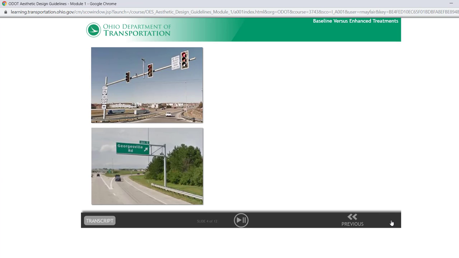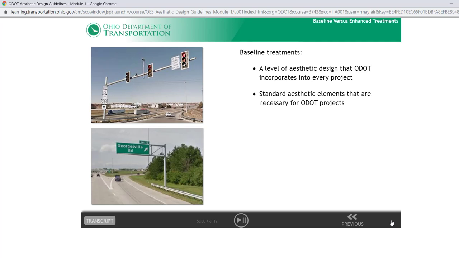In an effort to establish a consistent look and feel to our transportation system statewide, and to better ensure our projects fit into surrounding neighborhoods and communities, ODOT has developed a level of aesthetic design that is incorporated into every project. This baseline of aesthetic design is the foundation of aesthetic design for any project and forms the standard that all projects must meet. The aesthetic design guidelines outline those aesthetic elements that are necessary for ODOT's projects. Aesthetic treatments that go beyond those identified baseline treatments are considered to be enhancements.